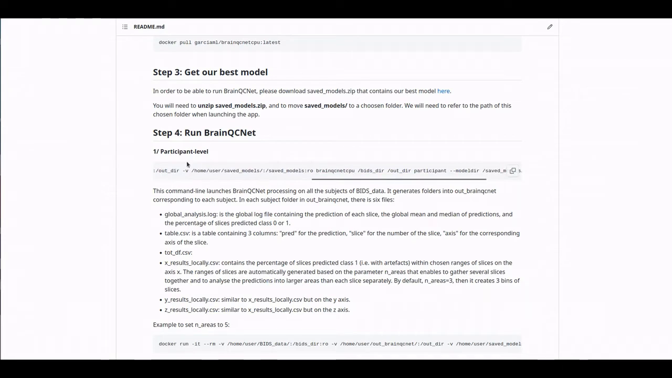And the third one is the saved models directory that you just created at step 3. So here you should enter the full path to the saved models folder on your machine, and it will be mounted to the saved models directory in the container. And here again we just mention read-only mode because it's sufficient for our app.